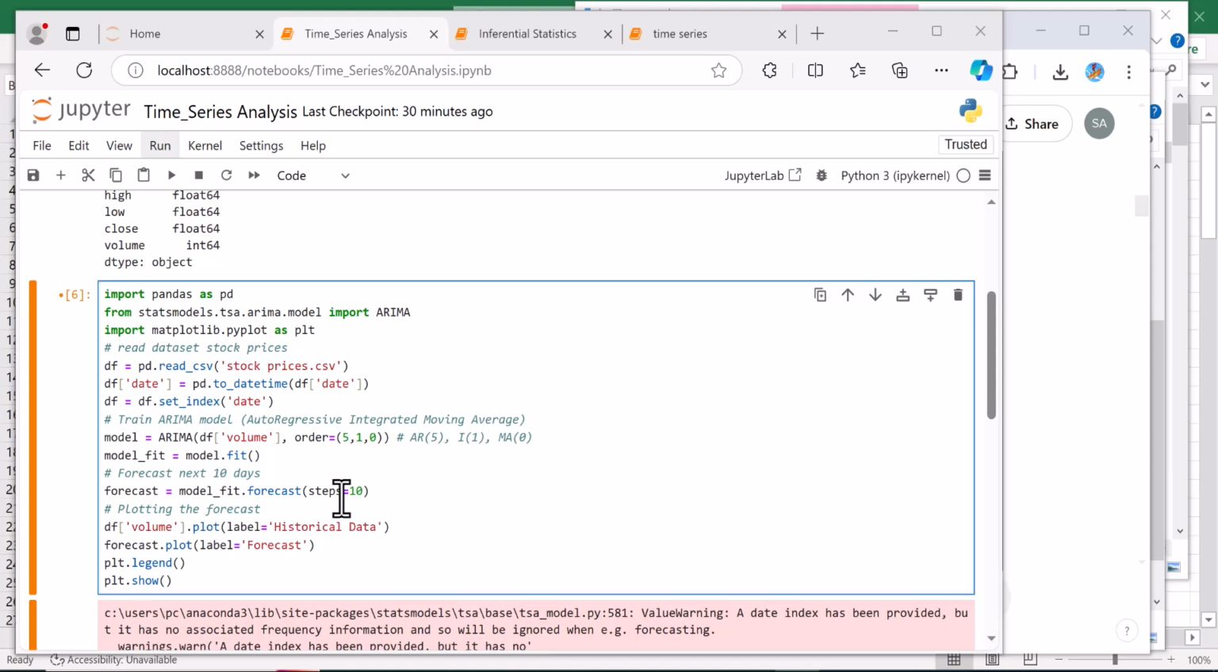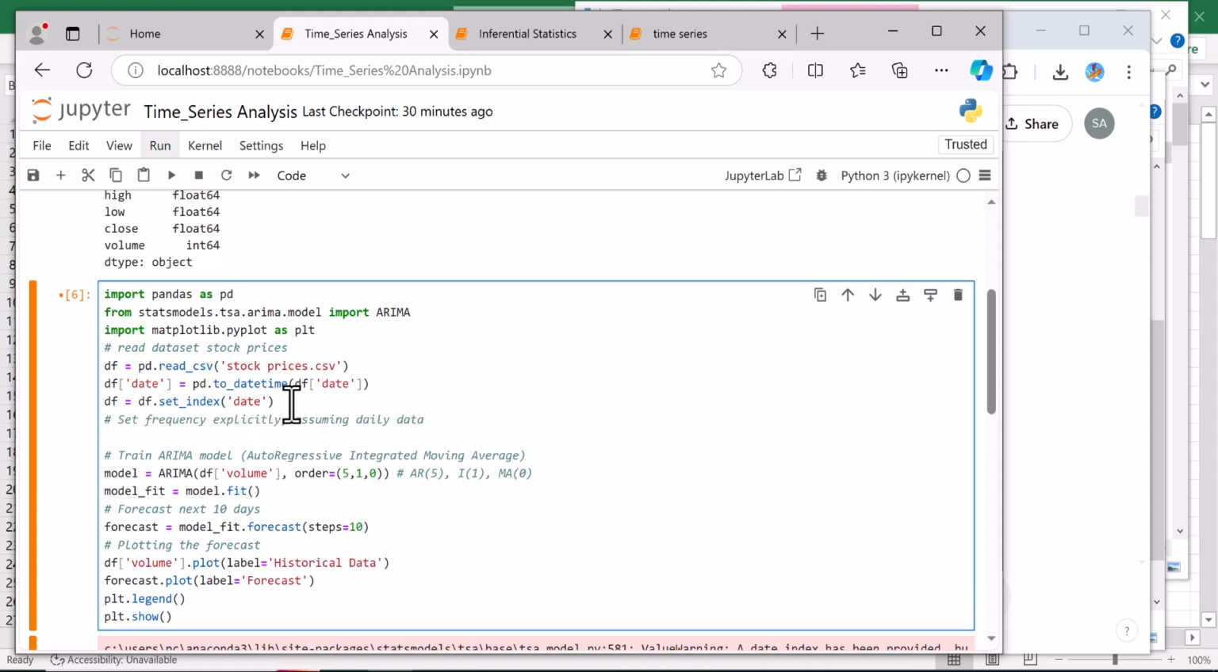The next thing we are going to do is set a frequency. Let's come here and set the frequency: df is equal to df as frequency. So let's try this again and see.